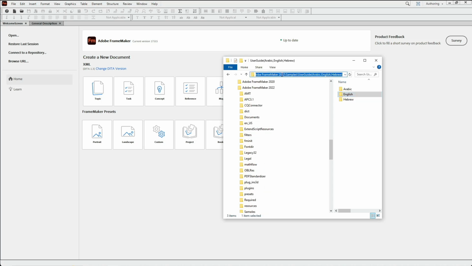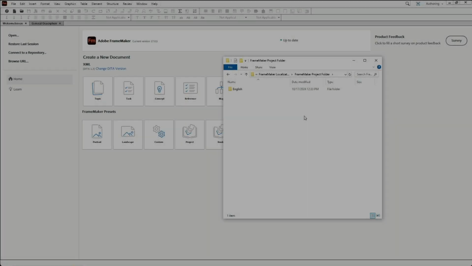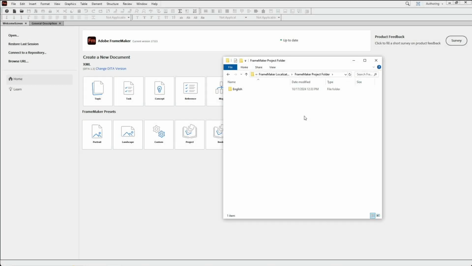Basically, that's because these files exist inside of the Adobe FrameMaker 2022 directory, which is a locked directory. I'll have problems saving changes and using that as a working directory. I've already created that directory and put the files inside of it. So you can see basically I've got a FrameMaker project folder, and then in there I've got my base files, which are my English files.